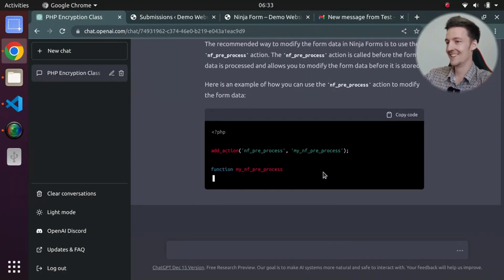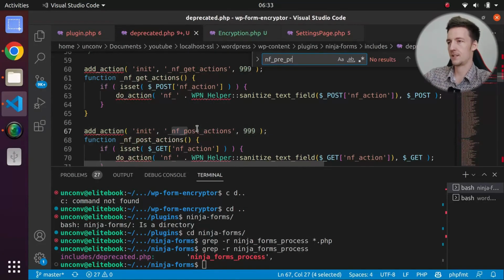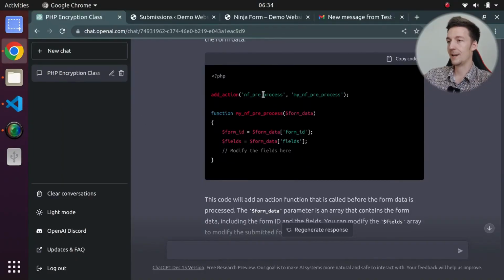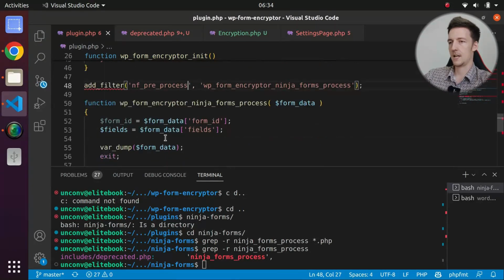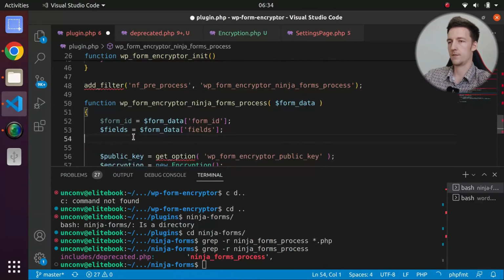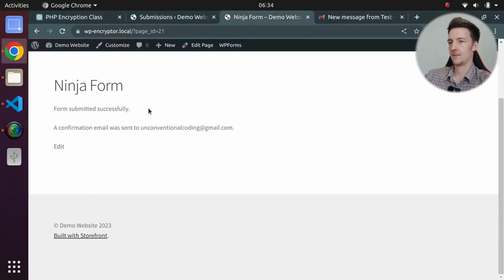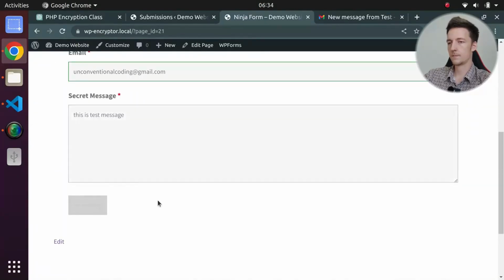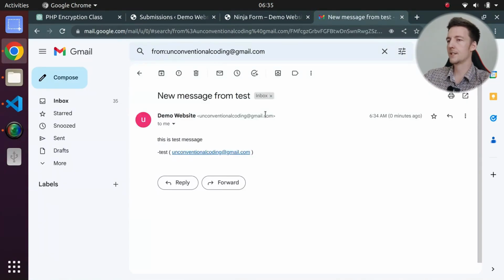So then, NF pre-process. Okay, that is not in the deprecated functions. So let's change this hook and say NF pre-process. And let's remove this var dump here. I am confident that it works. Ninja Form. New message. This is a test message.